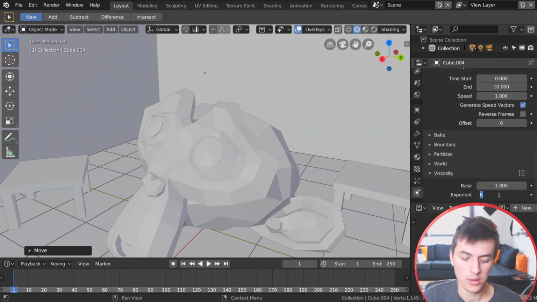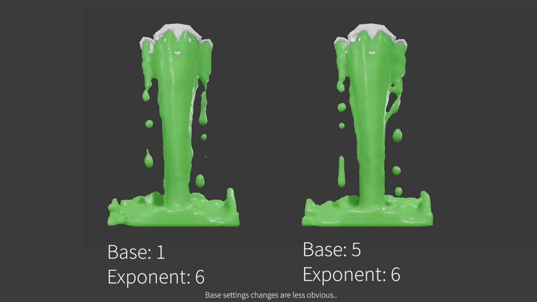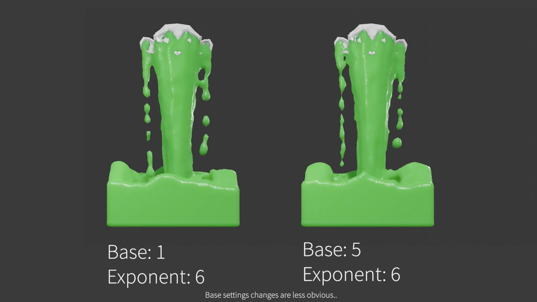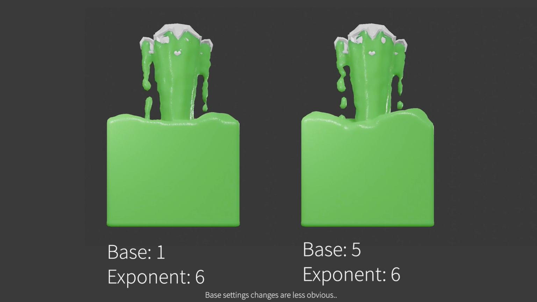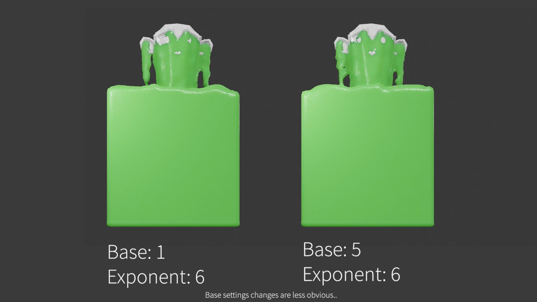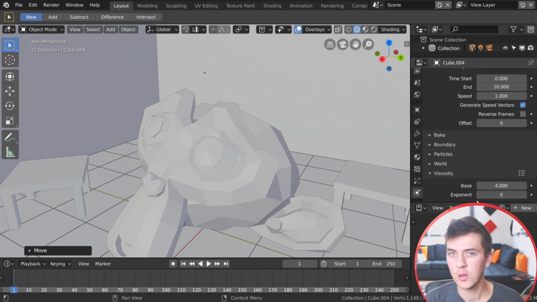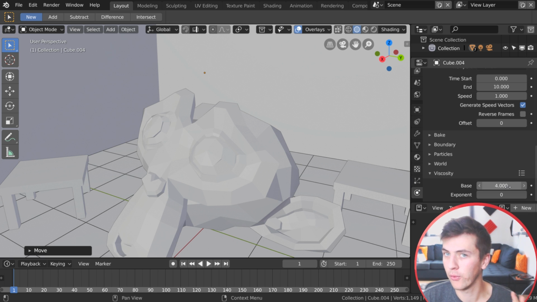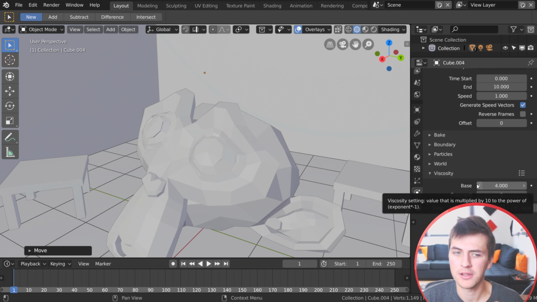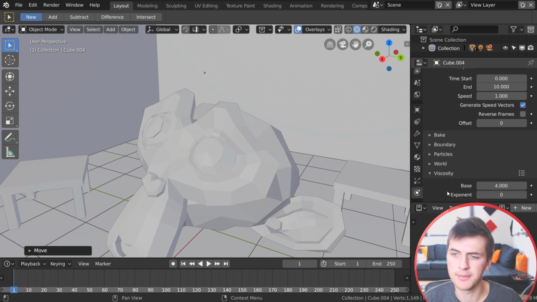So I found that this setting works best as 0, and the base kind of does the same thing, but you can see there's a little bit less difference in the slides here between the values with the base. So I just found going with something like a 4 gave it a nice look. You can kind of think of the base as sort of like the thickness. It will be a bit of a thicker fluid if you make it larger, and if it's smaller, it's a little bit runnier, I guess you could say. So 4 is a pretty good thickness for our slime, I guess. So choosing about a 4 is going to give you a pretty good slime simulation, I would say.